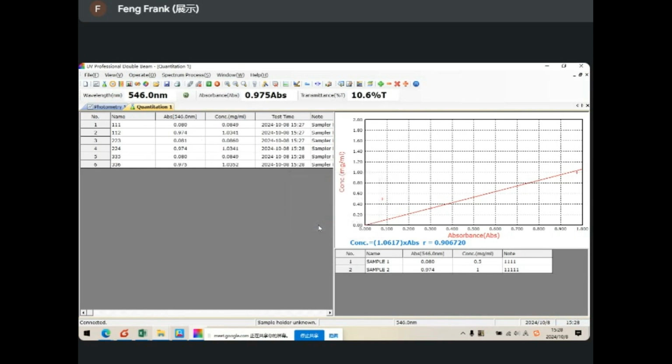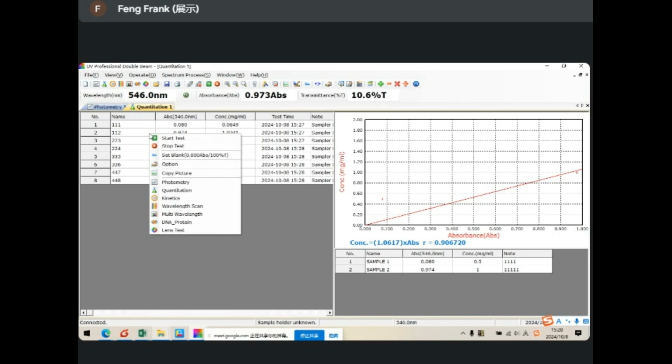Okay, let's go to next one. It's kinetics. First also need to set up its parameters. First one is wavelength. You can change the wavelength here directly. Also the axis range is the maximum and the minimum range of the absorbance.